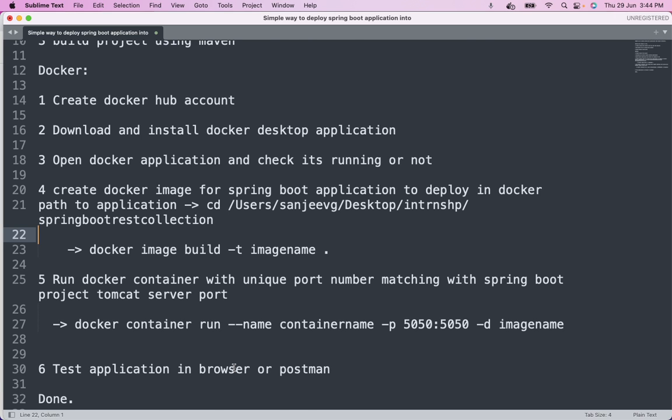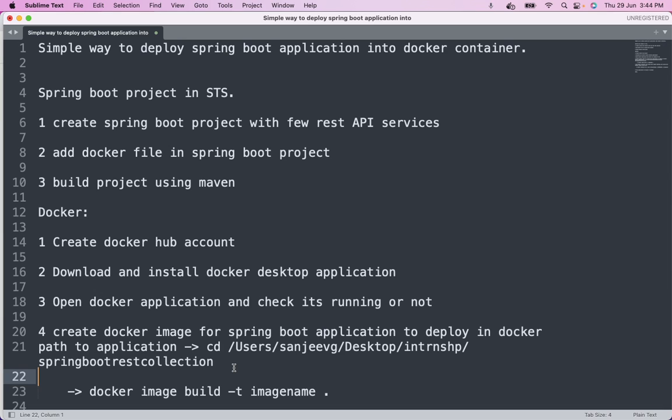So let's start with how to create the Spring Boot project. Later we'll go to the Docker Hub account, how to create it and how to install. Then we will launch the desktop application. In my system it is already available, but I will show just an overview. So just open the Spring Tool Suite.